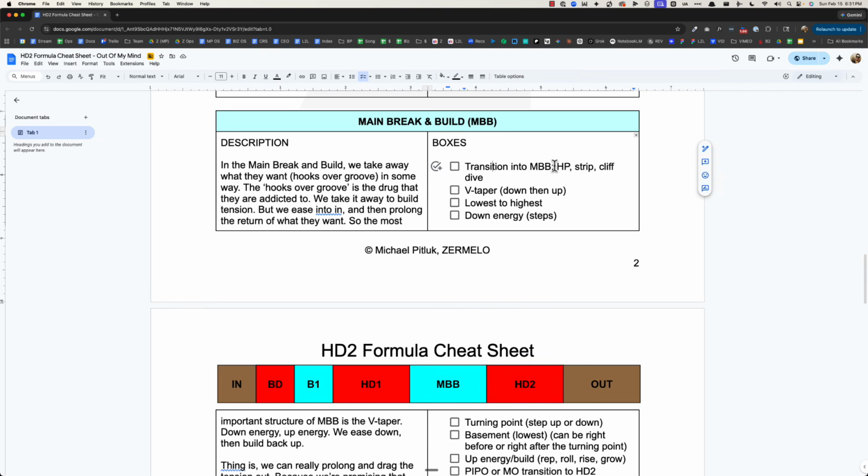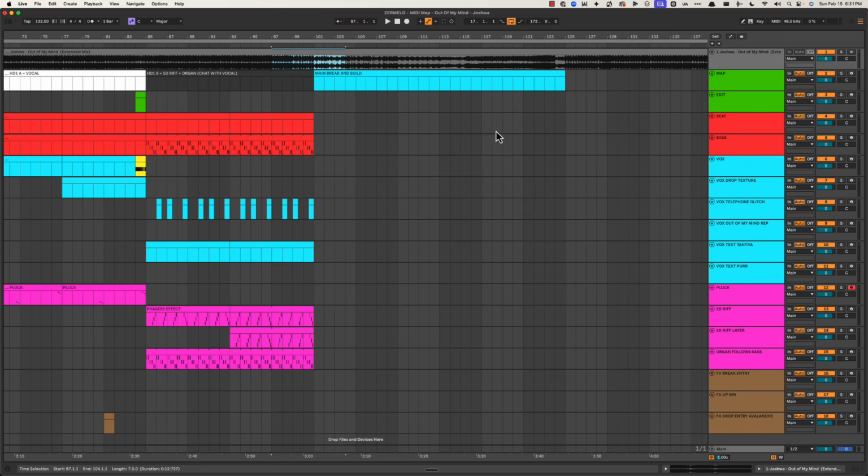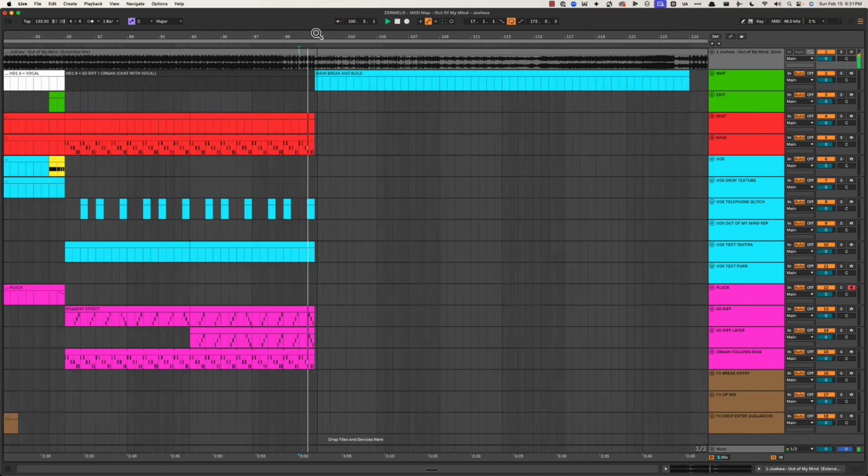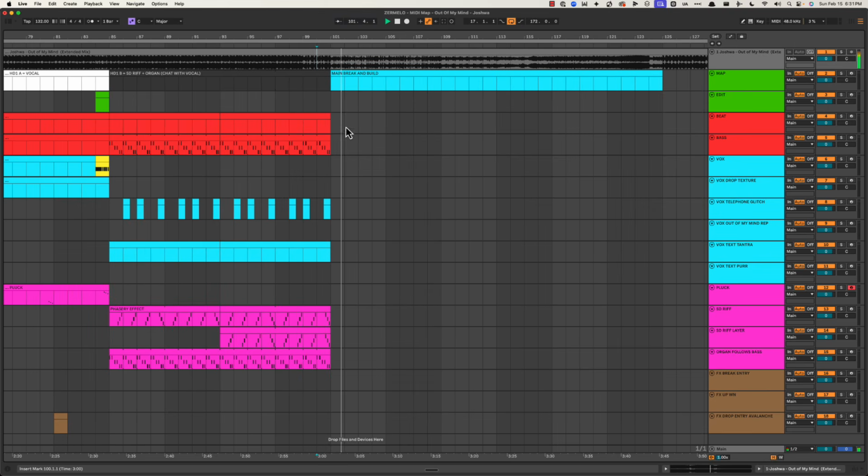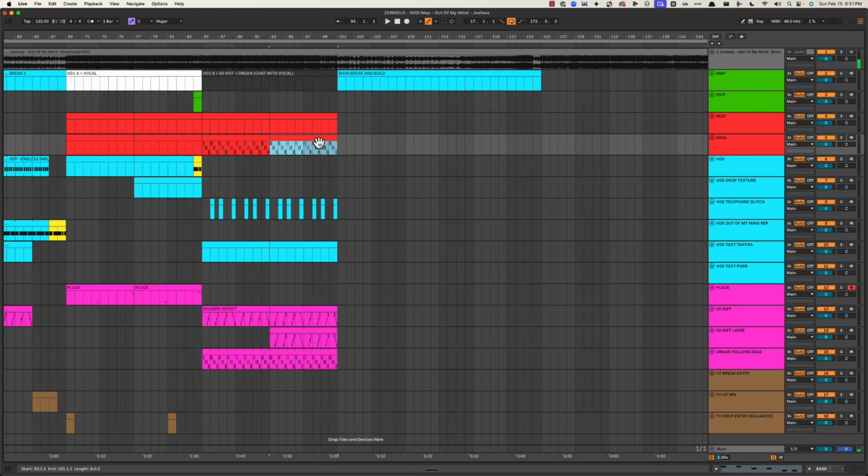Okay, so first, how do we transition from the drop into the break? Well, what do we get? We could do a high pass, we could do a strip, which is just kick bass, hook typically. Cliff dive is where you just completely take the groove away. So what are we doing? So pretty much the same thing that happened before. So here we have a high pass bass, and then here we have no kick tops, basically.